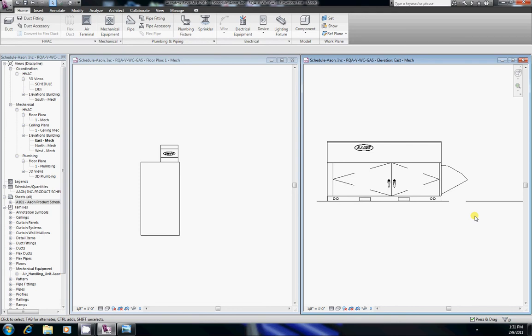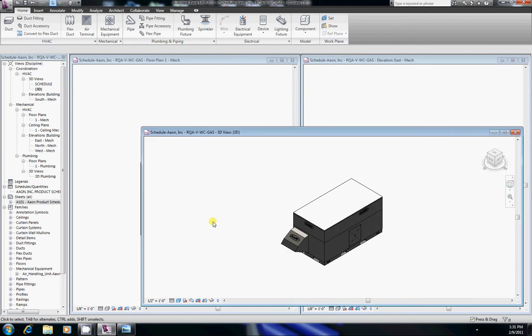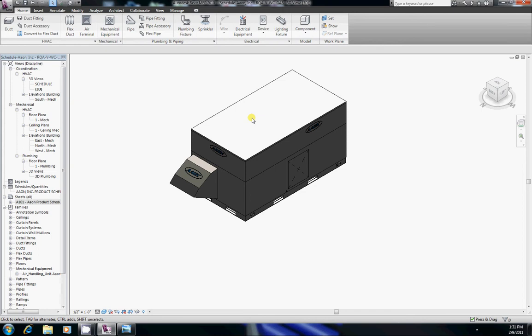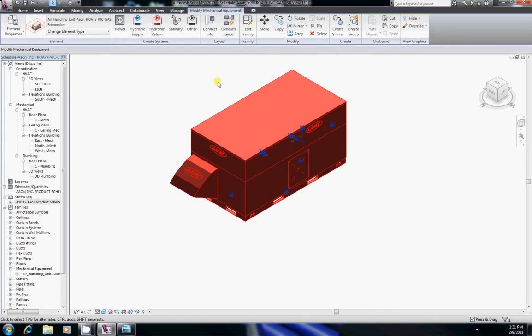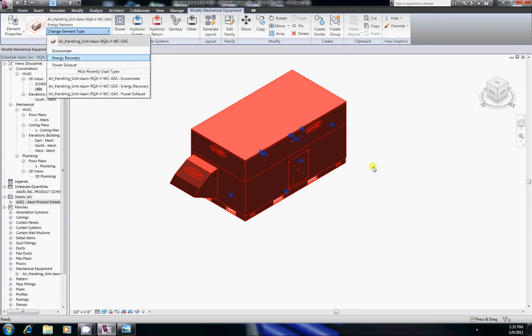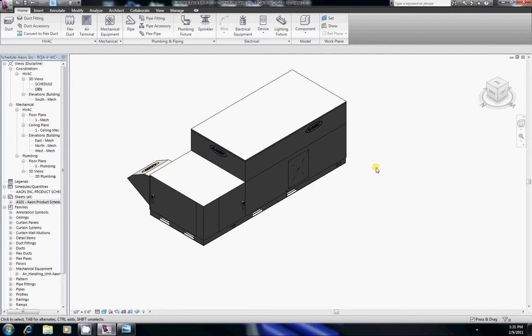If we go to a 3D view, we can look at this thing change in size as we cycle through the different types. So I'll select this, and we're right now in economizer mode. If I change this to energy recovery, you'll notice that the bottom of the unit gets stretched out, and we also see an additional box with an intake scoop right here.